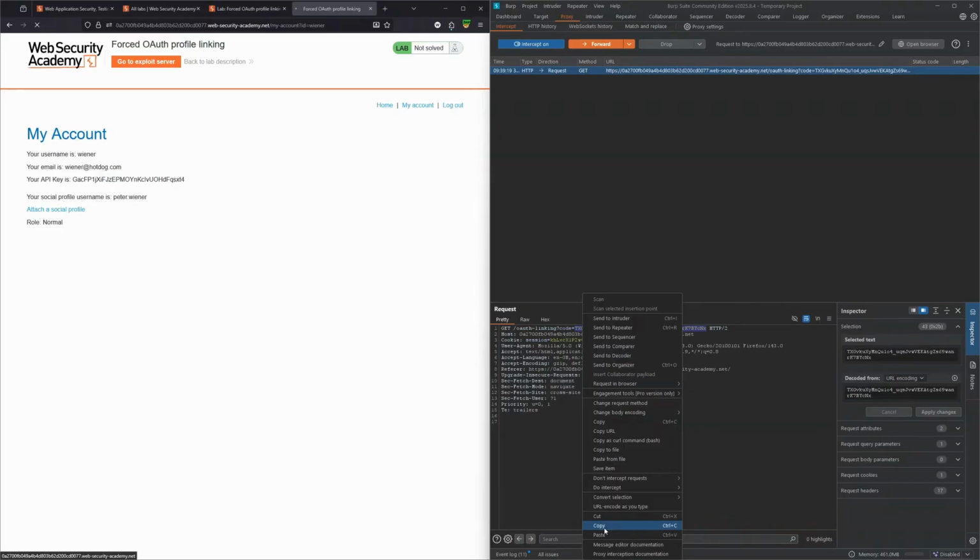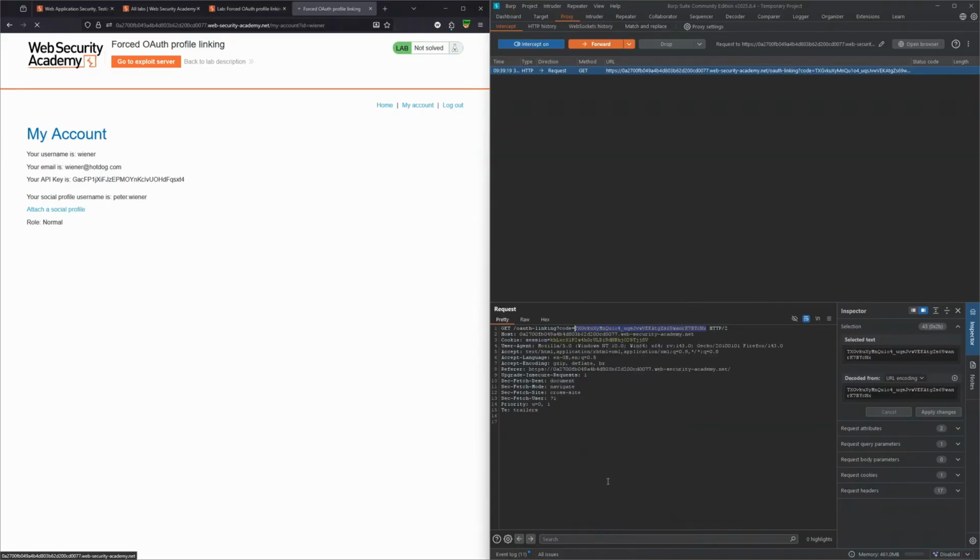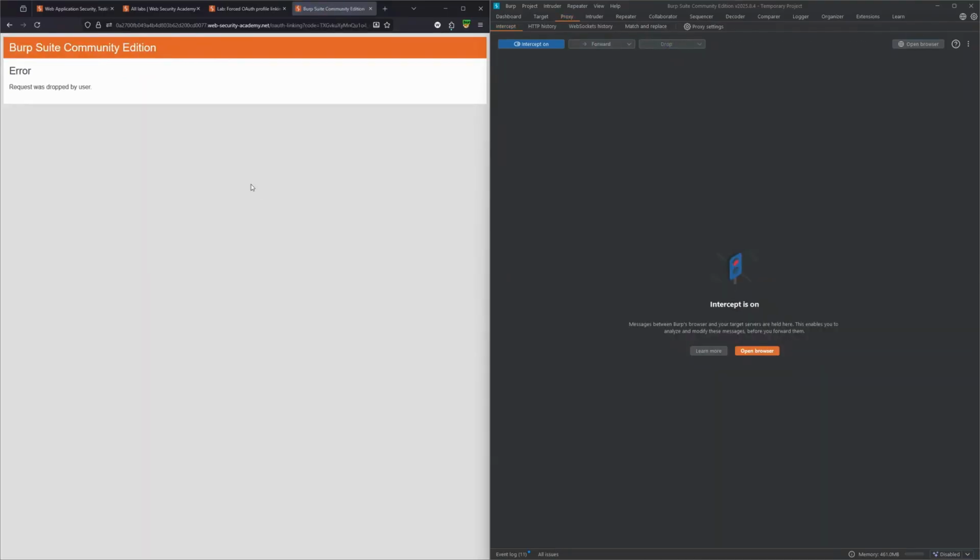Remember, that code essentially represents our social media account. So if we can get the victim to use this as part of a call to /OAuth linking, then we're going to associate our social media with the victim's account. We can then take over the victim's account by logging in with social media. So we have the code. We're going to drop this particular request. We don't want it to be seen by the web app.